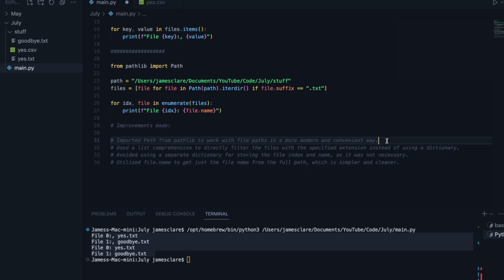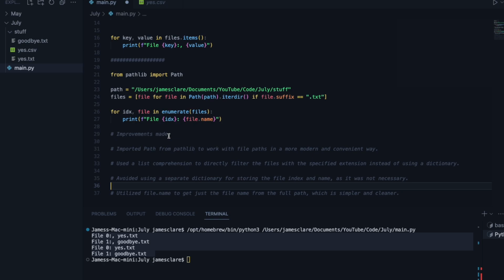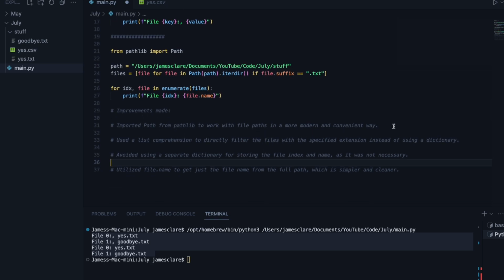Let's make sure we separate these out. Here we go. So what's it told us? We've imported Path from Pathlib to work with file paths in a more modern and convenient way. Yeah, I'd completely agree with that. In this case, we've used a list comprehension to directly filter the files. So directly filtering them means we're using this bit at the end here. But using list comprehension, that's a fantastic idea. Using a dictionary instead, yeah, marginal.